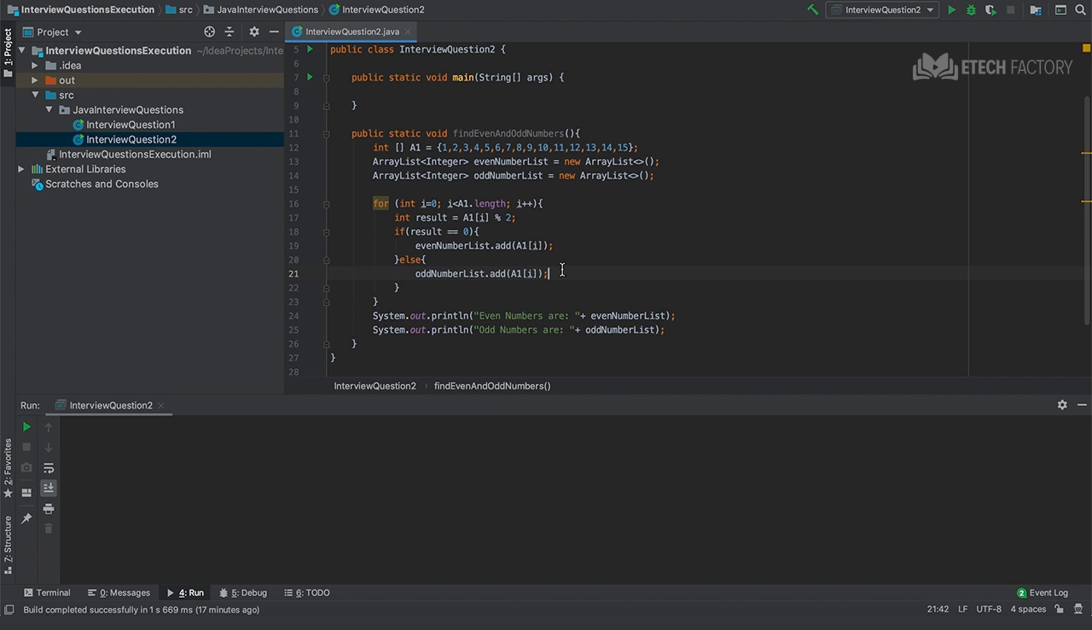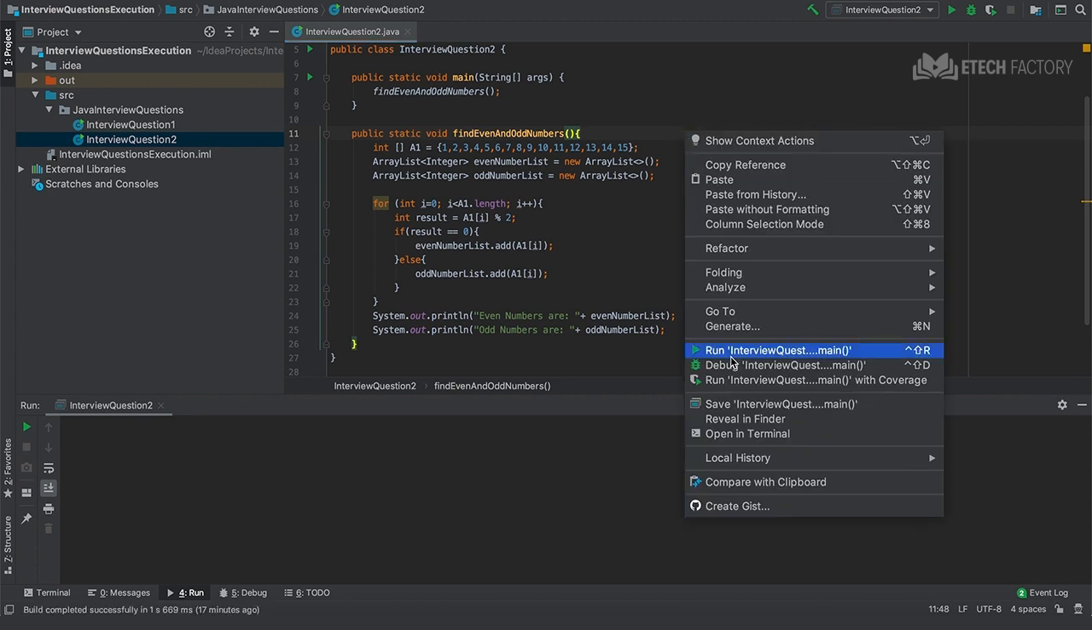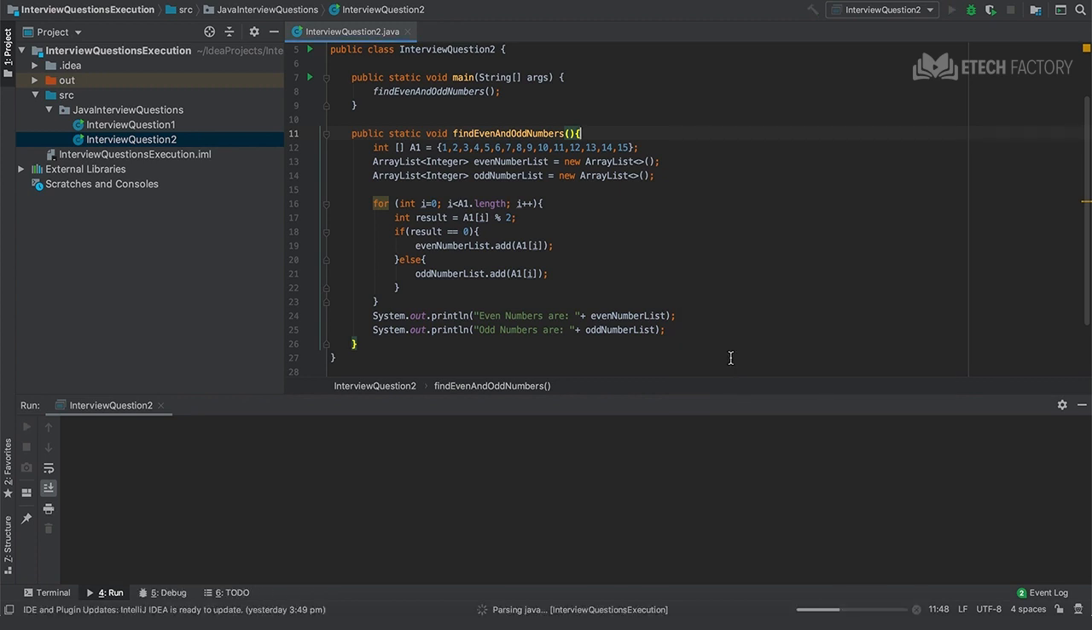Before execution, we are supposed to provide this method in our main method, so that Java is going to execute this main method and in turn our complete logic will be executed. So I'm going to call this method in my main method as find even and odd numbers here. Okay, so guys, it is ready for the execution. To execute this, let us right click on this and click on run method.